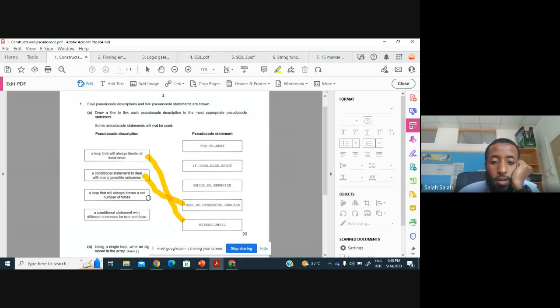Good. 4. Yeah. Excellent. Because we use a count controlled loop or a for loop when we know how many times we want to repeat something.